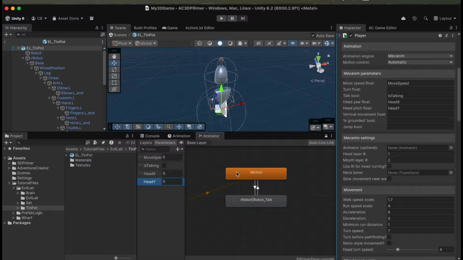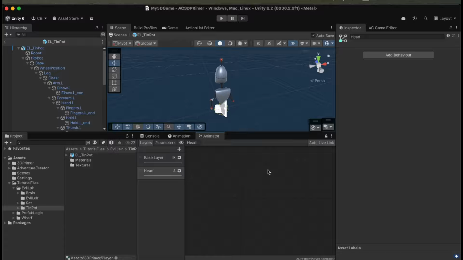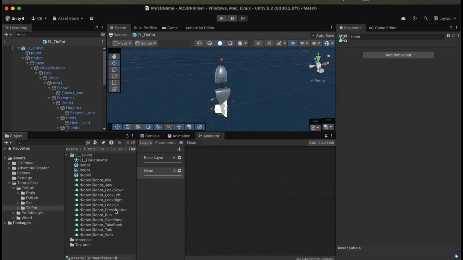And we'll put some new animations in a separate layer to the base. So I'll go back to the Layers tab, click on the plus, name this Head. I'll set the weight to 1 and the blending to additive. We have some animations to play if we expand the model file, and you can see we've got look down, left, right and up animations.